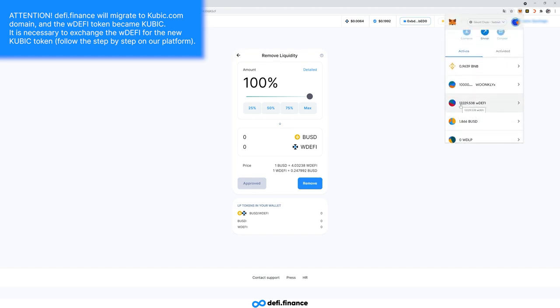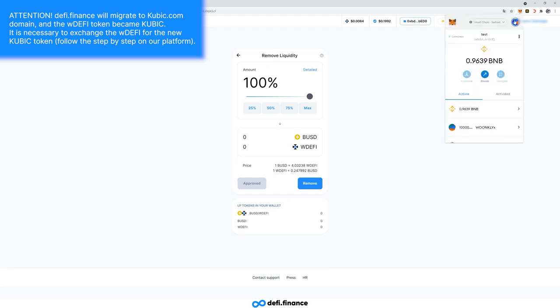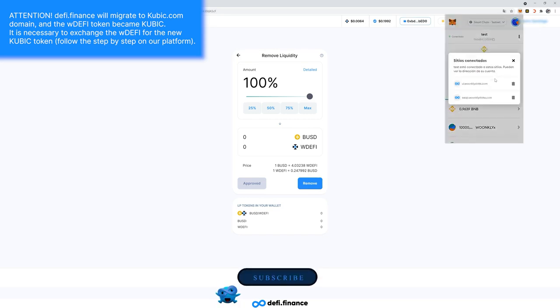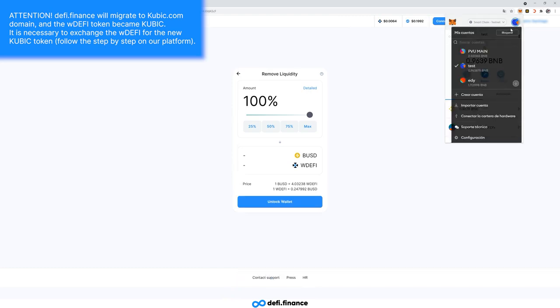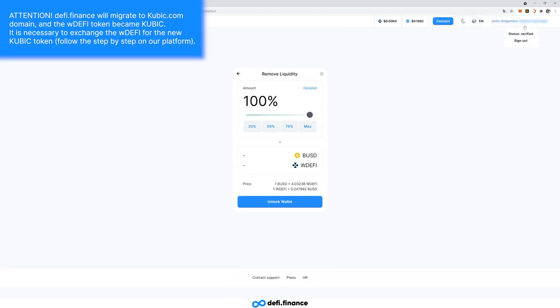This is how we can add, withdraw, and remove the liquidity tokens that we have added to any pool or farm. To finish, we must disconnect Metamask and lock it. We must also log out of DeFi.finance.